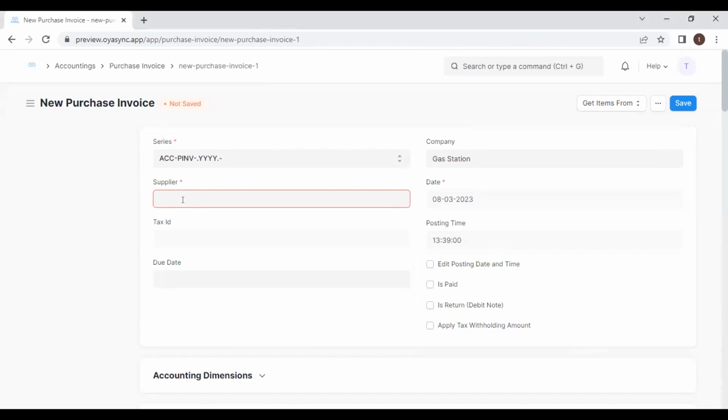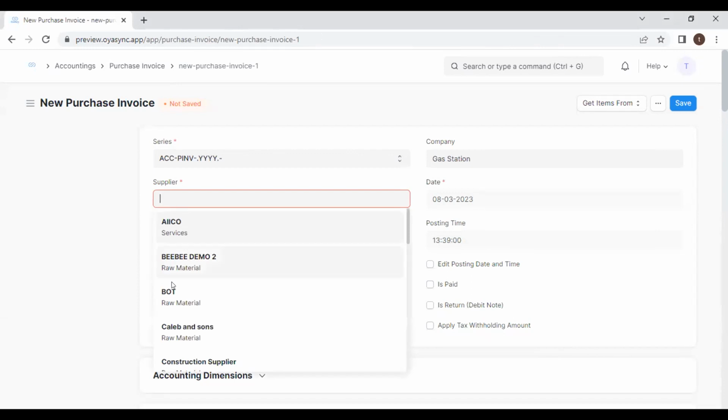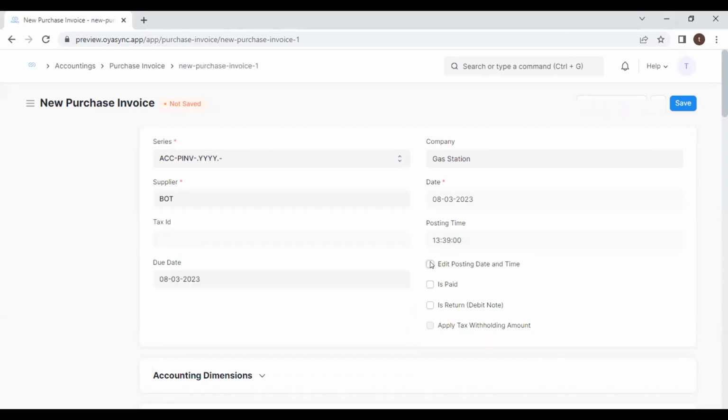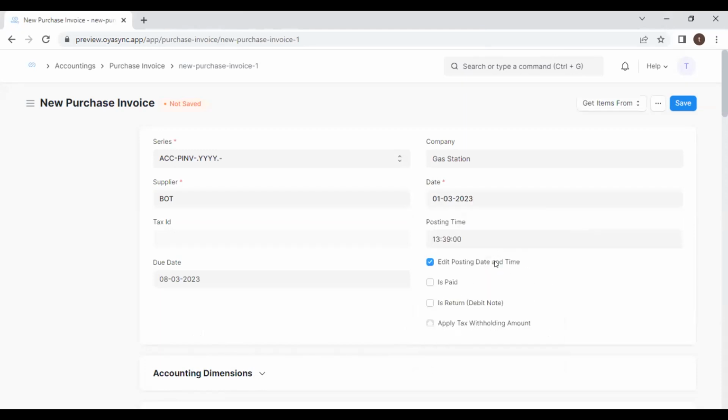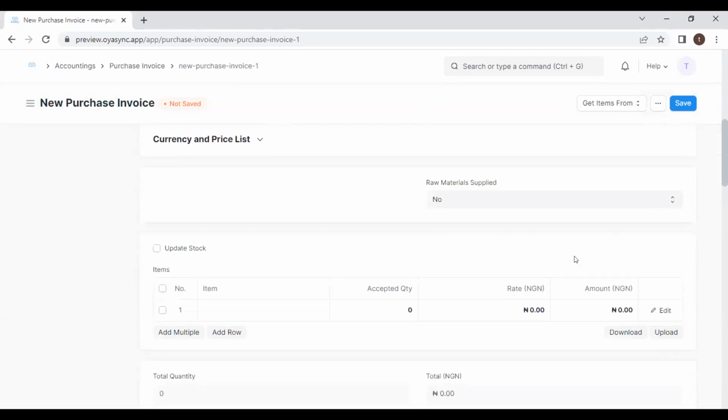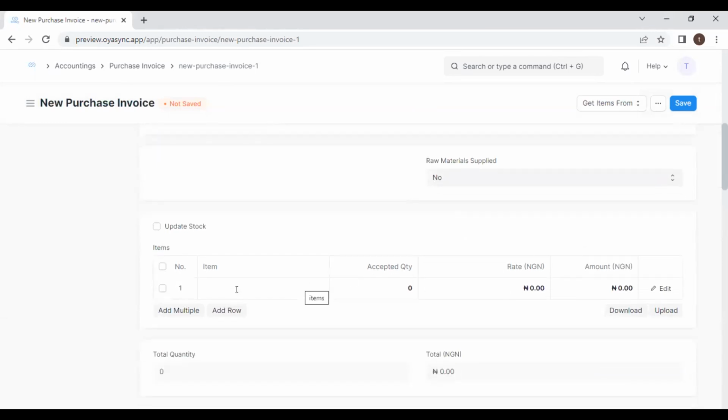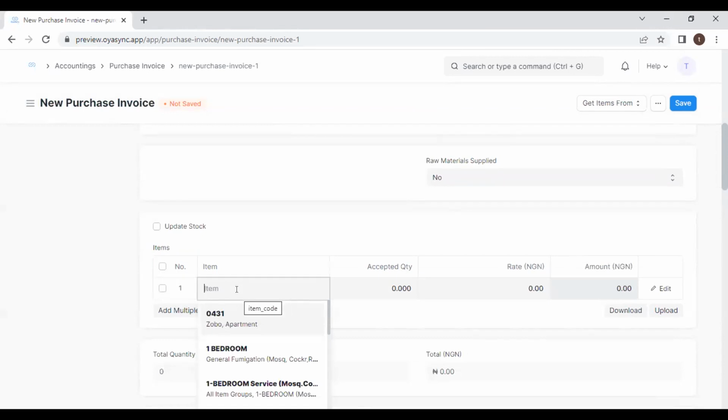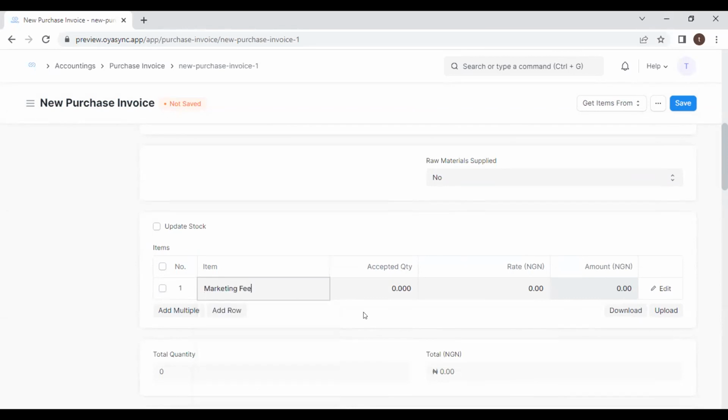So we'll select our supplier. Let's say our supplier is bought. Click on this. We'll select 1st of March. Scroll down. Also, you need to reflect the service that you collected from that person. Let's say the person did some marketing for you or something, and let's just put the amount as 20,000 here.